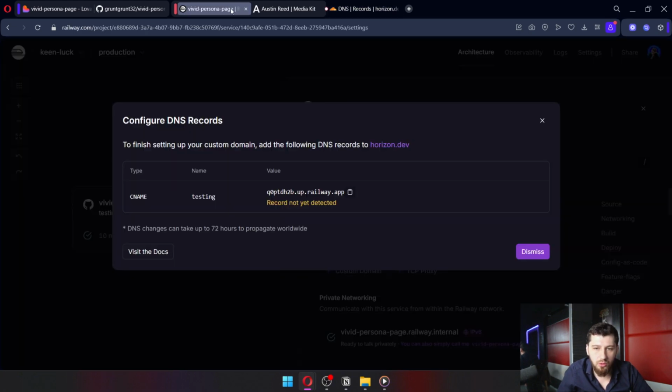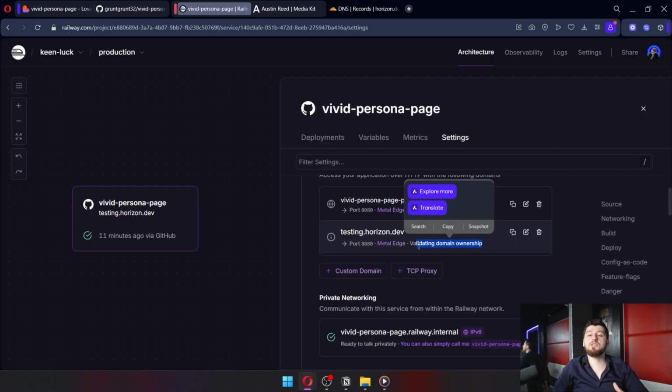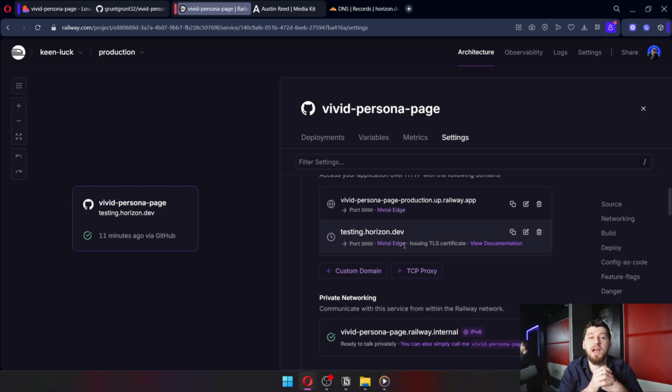All right, we'll go back here, and it says validating domain ownership. Now this can take a while. Generally speaking, it only takes about maybe 10 minutes. Look, it's already found it. It's valid. It's adding a SSL TLS certificate. So it says setup is complete.